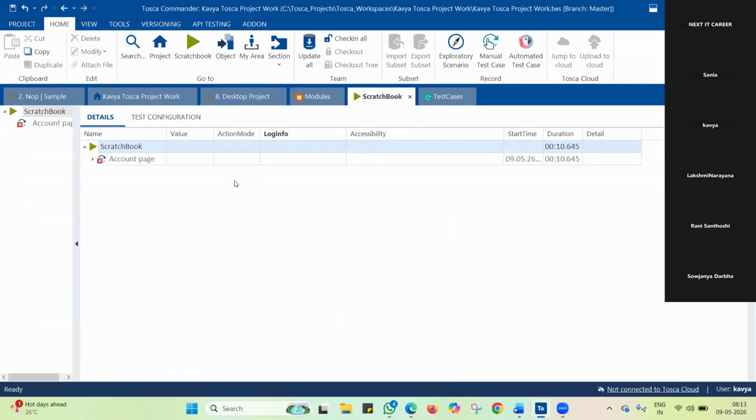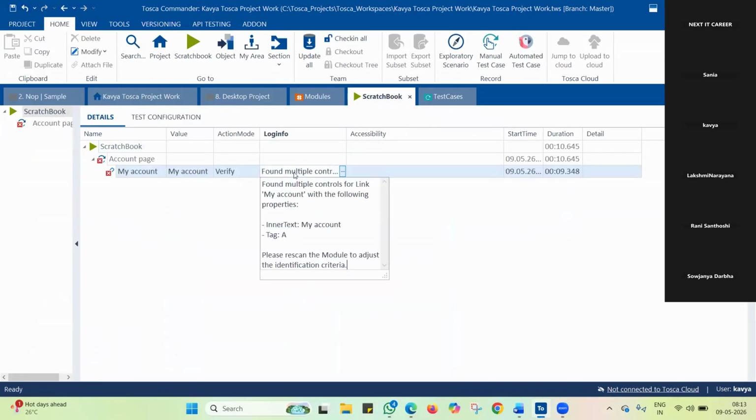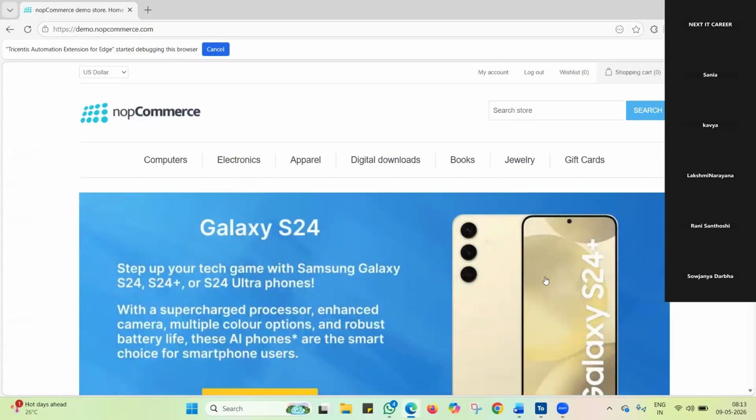Again, it failed. Expand the error. See here, it is telling found multiple controls with the following properties. Within the web page, there is not just one control with the name my account. There is more than one. Are you getting it?